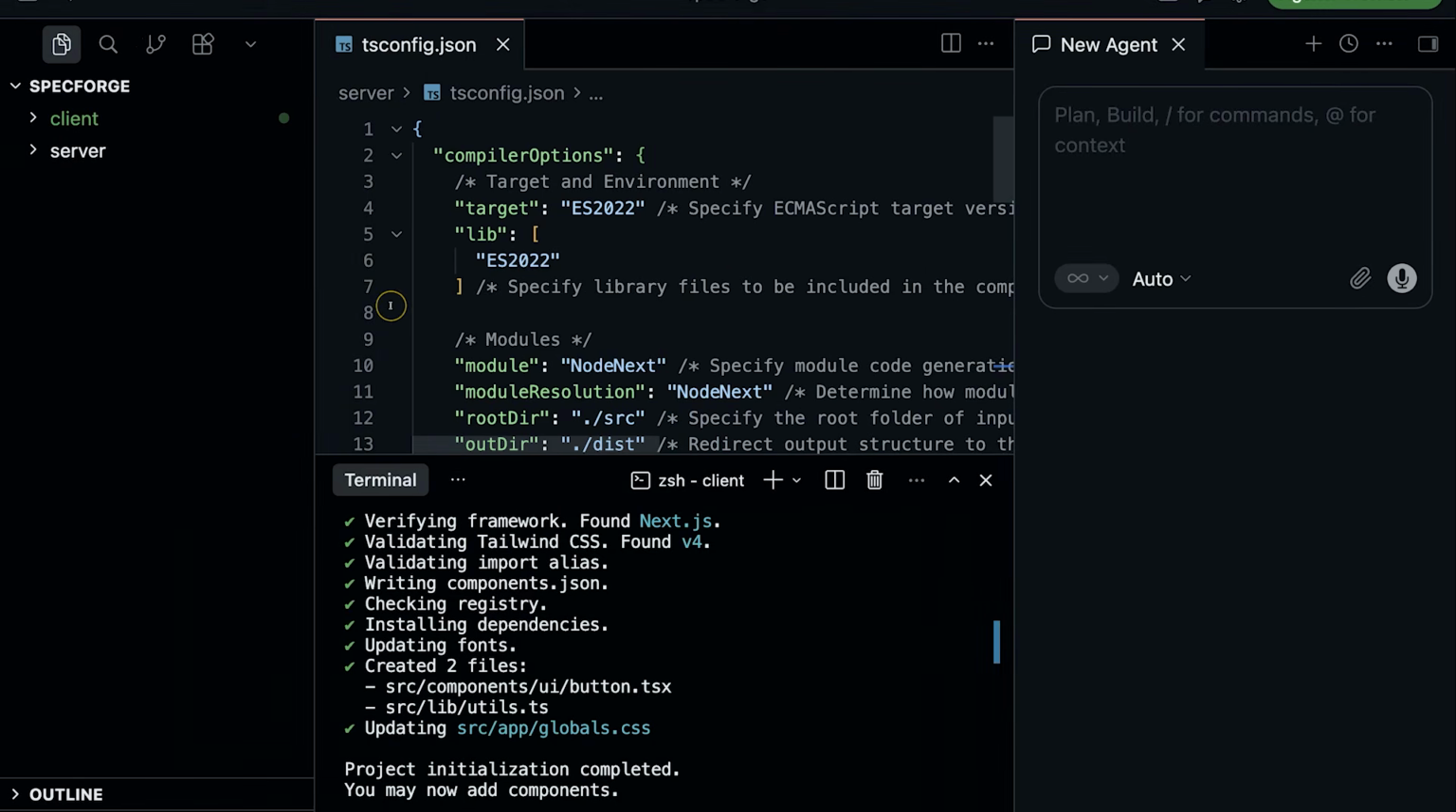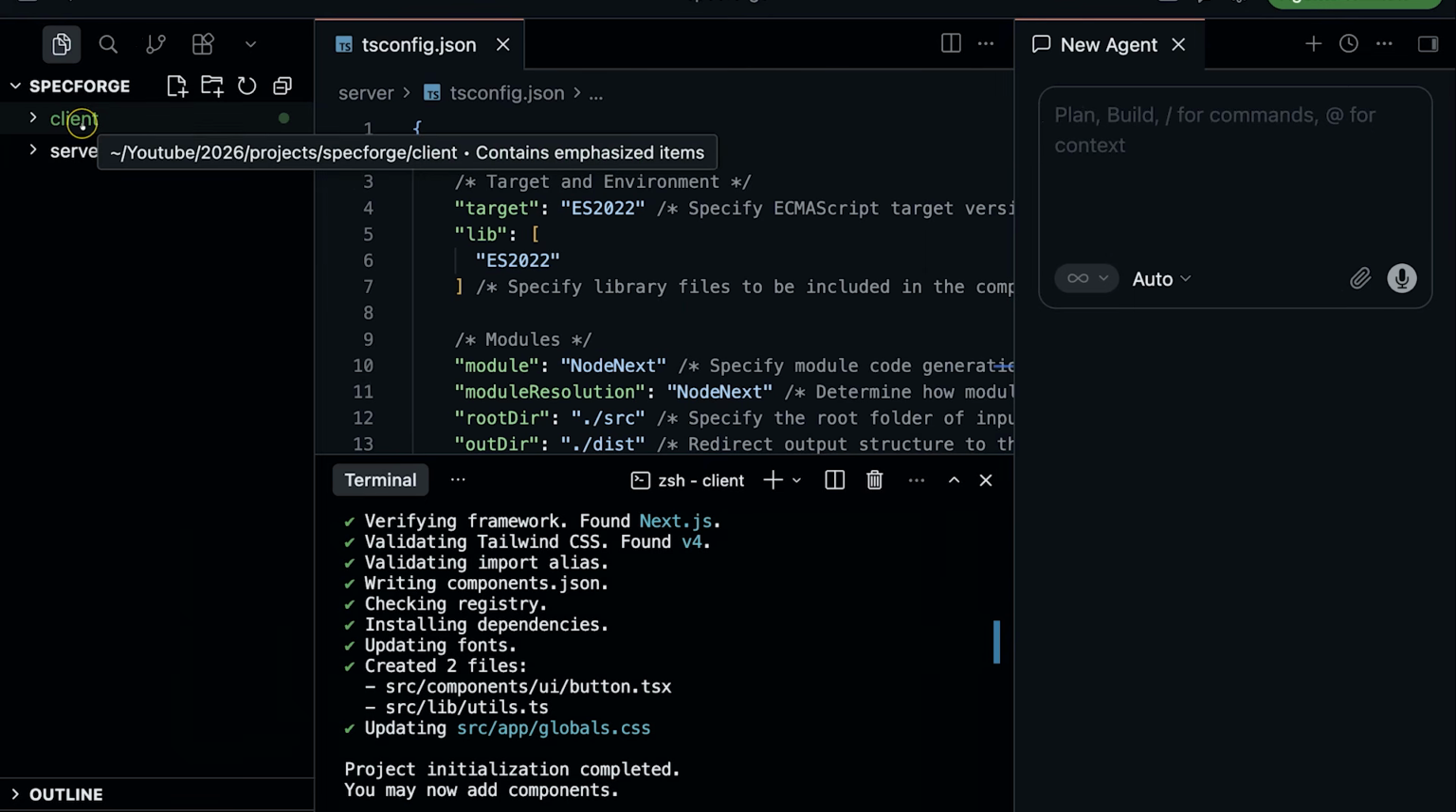So with this, the basic things are done. We just created our first manual tasks, which were creating the client project and creating the server folder. Now let's start working with our actual agents workflow from the next part.